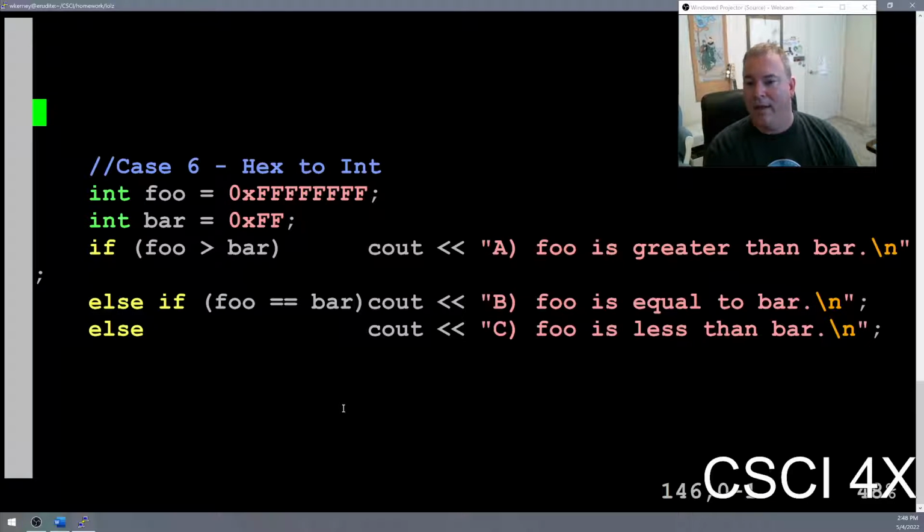Okay, moving on. Hexadecimal to integer. So we all know what this is. We have integer foo, which is a 32-bit number on this system, and we have 32 ones. Foo is equal to 1111111, 32 times. Bar is equal to 24 zeros and then 8 ones.